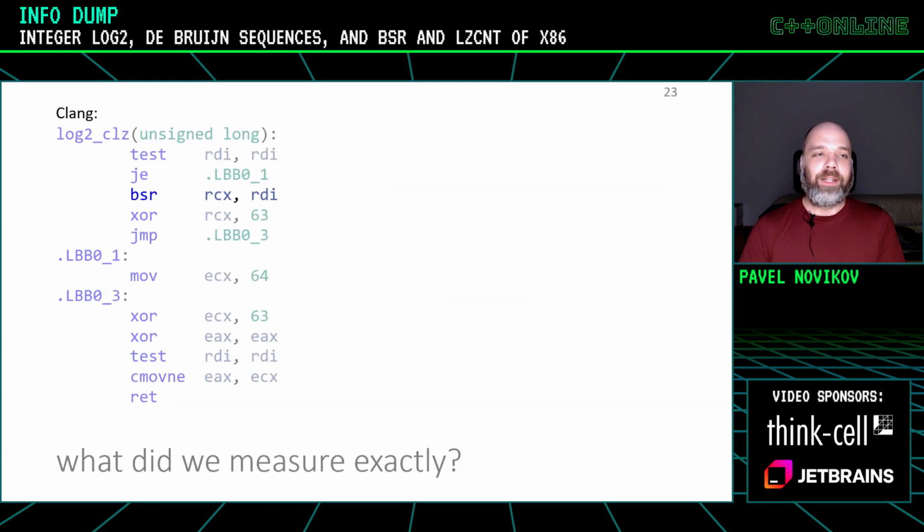So here is what Clang generates for our implementation using count leading zeros. It uses the BSR instruction, which is bit scan reverse. It scans bits from the most significant bit to the least significant bit, and I think it returns the index of the bit that it found.